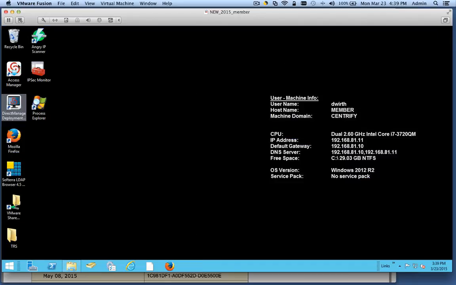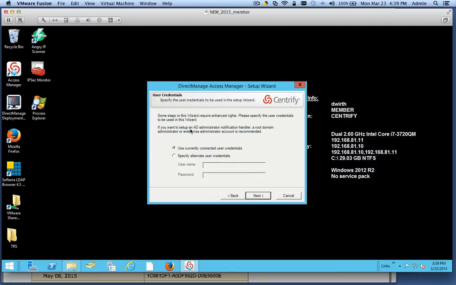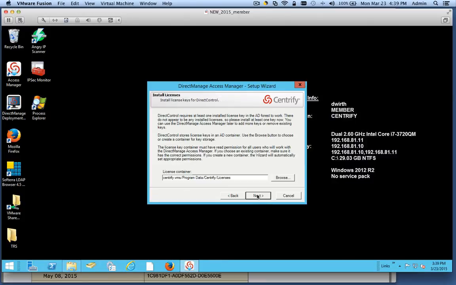You'll notice now we have these icons, the Direct Manage Deployment Manager, and then our Access Manager. We're going to click on this first, and we should kick off a wizard. Because we've never run this before, it's going to ask us this little setup wizard. Click Next. This is the credentials. I'm actually logged in as Diana Worth right now. That's my test user in my environment. Has all the credentials we need, so I'm going to keep that.